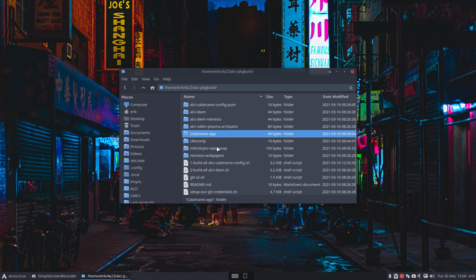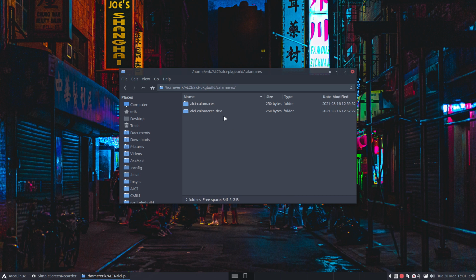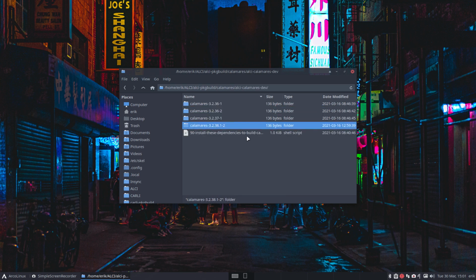which I'm gonna rename right now just by telling this is calamares, all small letters. Okay. So there's the development version and the ALCI Calamares. So this I can test maybe the next one, right? Next version. And we have here 38.1, etc.